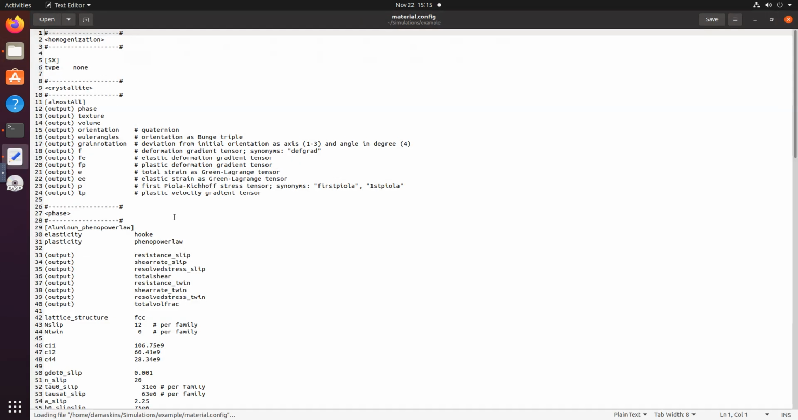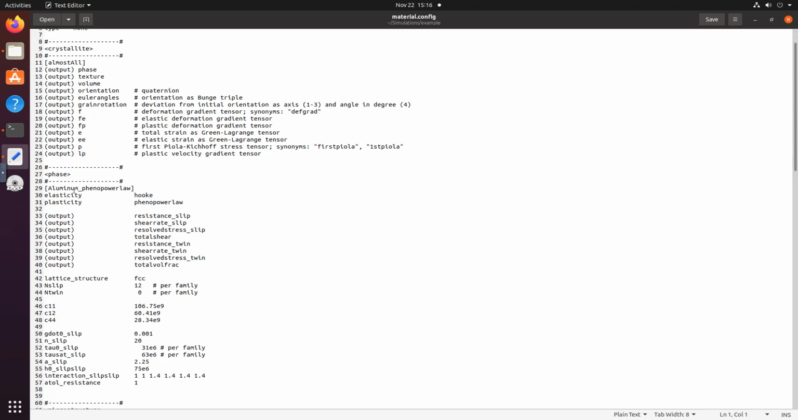So what you will see here is that they have defined a simple homogenization scheme with almost all the outputs here, and the phase is aluminum phenomenological power law, and in this law they have used Hooke's elasticity and phenomenological law plasticity. They have exported some possible outputs here.